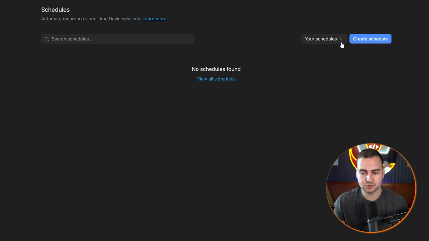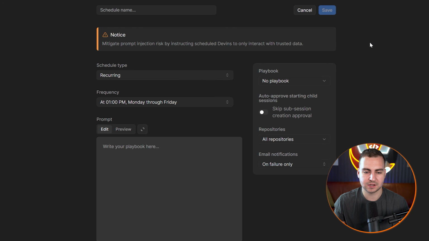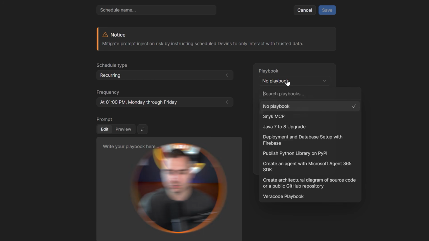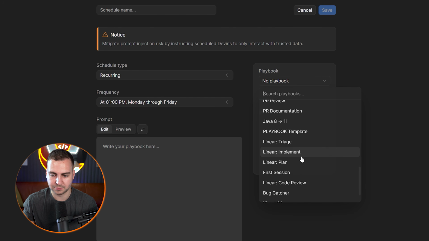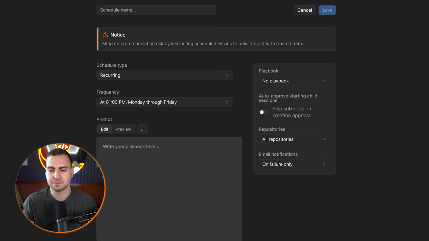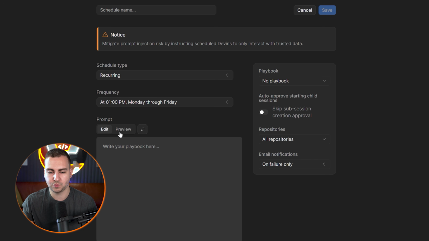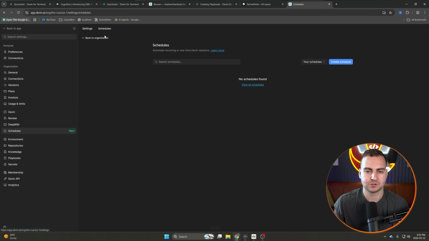Now, same thing with schedules. Let's say you want to audit the code base every morning at 9 a.m. You can just create a scheduled task. You can actually connect this to a playbook, right? So there's different playbooks here that are automatically there that you could just connect it to. So it runs that prompt automatically. And then you can say, hey, I want to run it on this repo or all my repos or whatever. And it will just perform that task for you, whether it's analysis, whether it's creating a PR, right? It's up to you how you want to trigger that schedule.